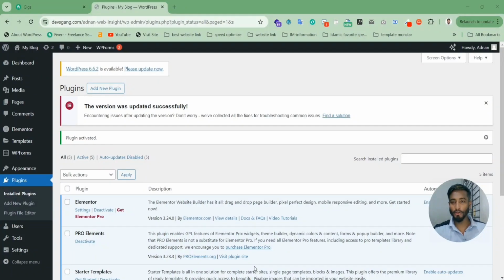Hey, today I will show you how you can create an Elementor Form for free. First of all, you have to install a plugin. The plugin name is Pro Elements. If you don't have the Pro Elements plugin, you can check the video description, where there is a download link. And I showed in my previous video how you can connect the plugin. Okay, let's start creating the form.